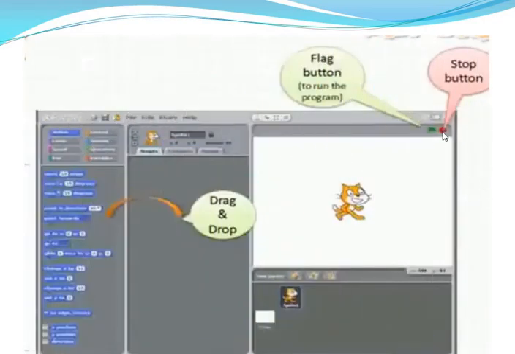Next, the red button. This button is basically used to stop the project, and this is the green flag. The green flag button is used to run the program or project. So basically this is all about the introduction of Scratch.